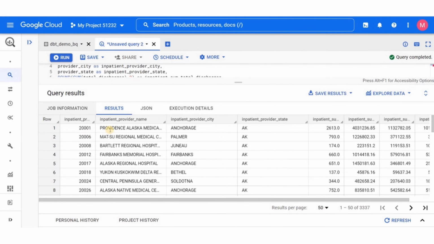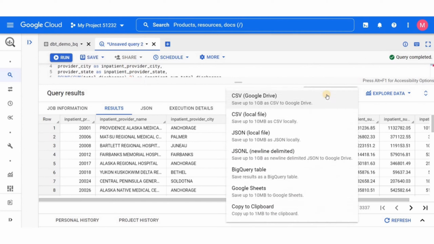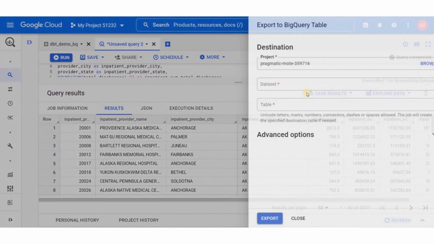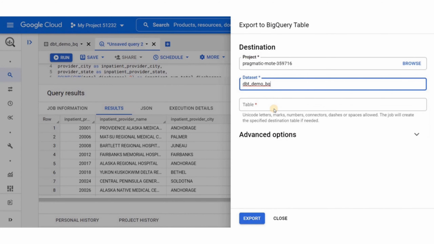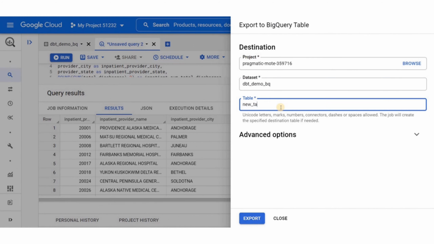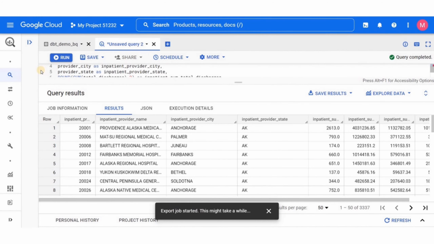Now let's save the new result table inside our current project dataset. We'll name it new table. Export.